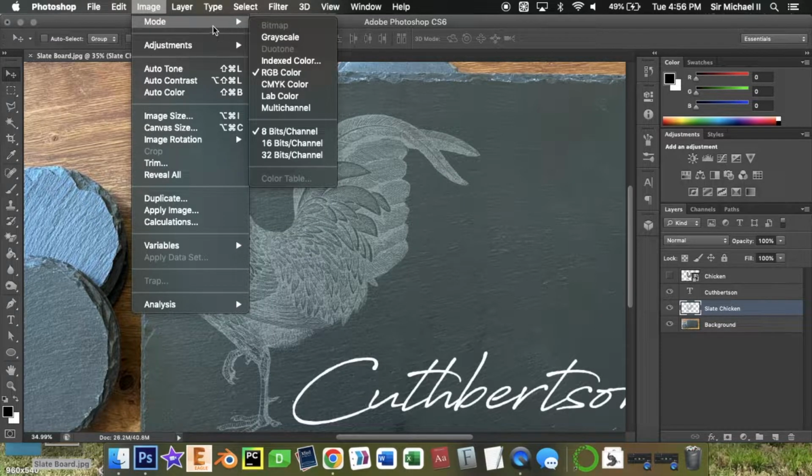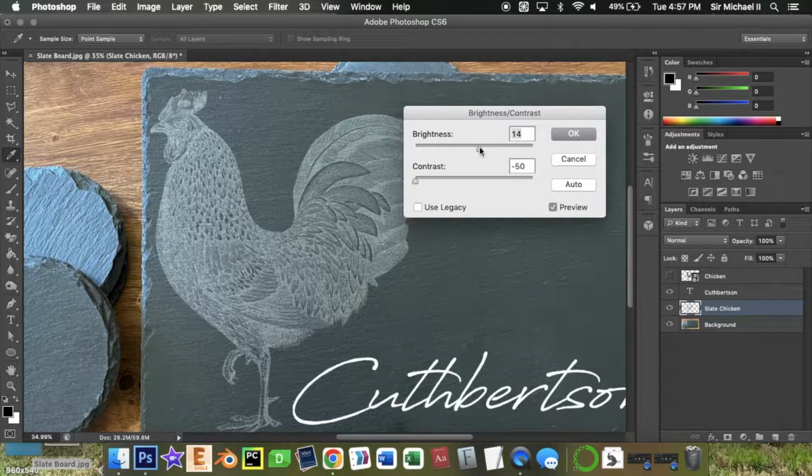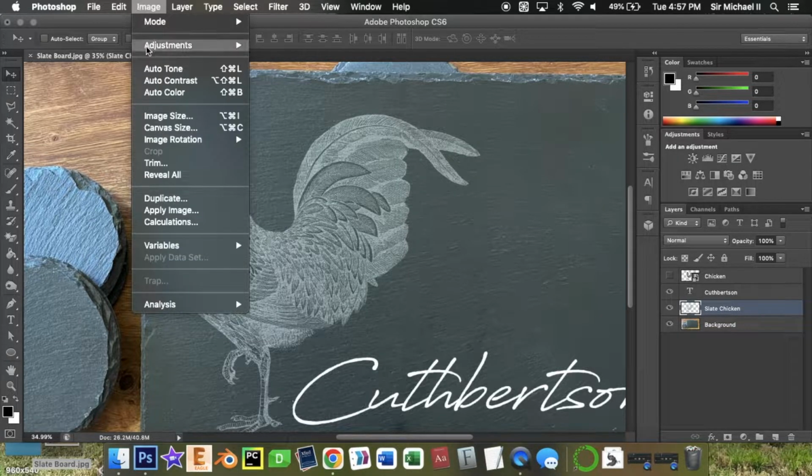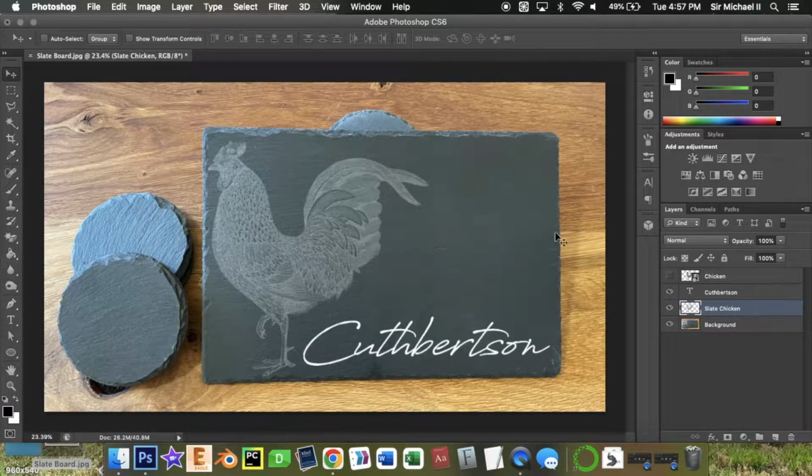Repeat it: Image, Adjustments, Brightness, Contrast. Bring that contrast all the way down. Play with the brightness a little. You don't want to go too far. I'm going to play with that one more time. Take the contrast all the way down. Take the brightness down just a hair. And that's looking pretty good so far.